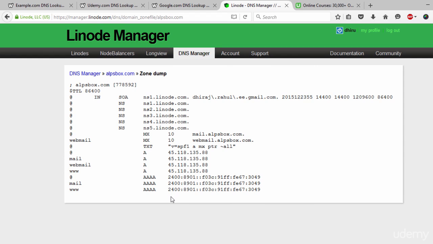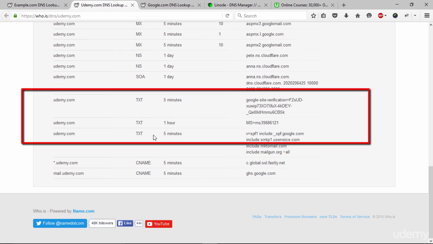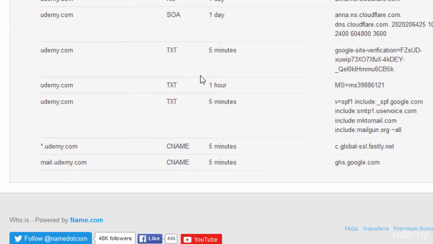Let's talk about the quad A record. It also specifies an IP version 6 address for a given host. It works in the same way as the A record. Coming to the CNAME record. The CNAME record stands for canonical name. It is used to make one domain an alias of another domain.